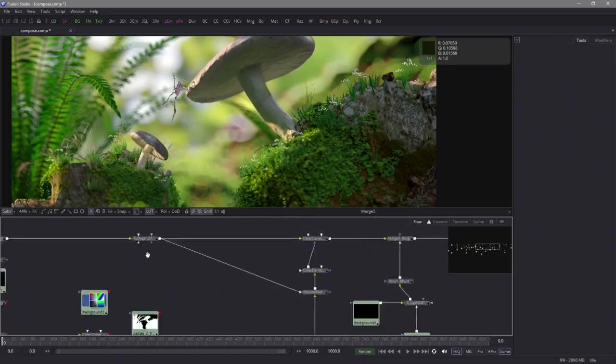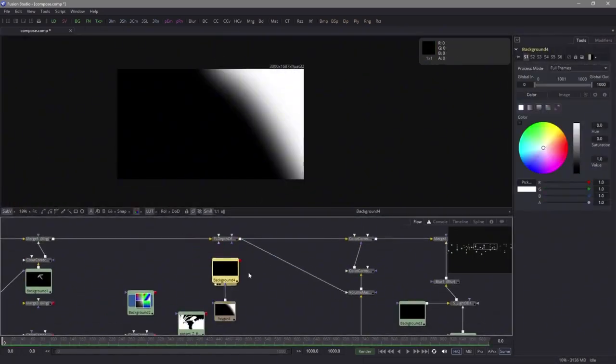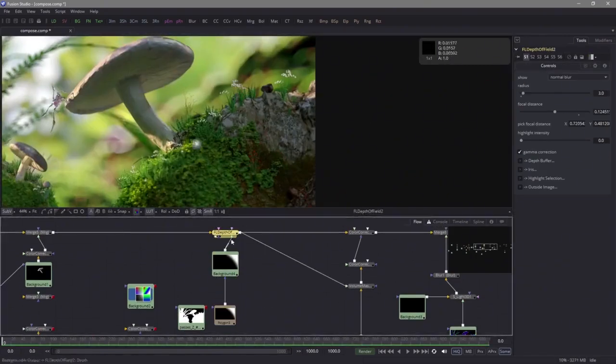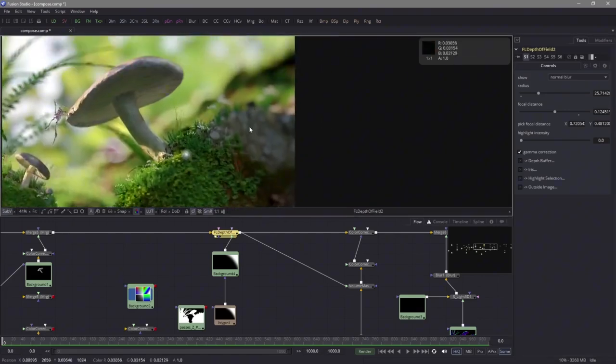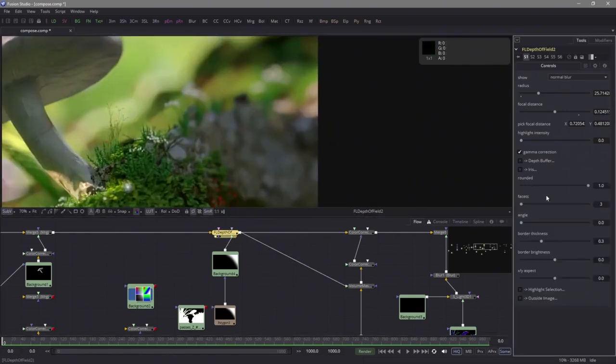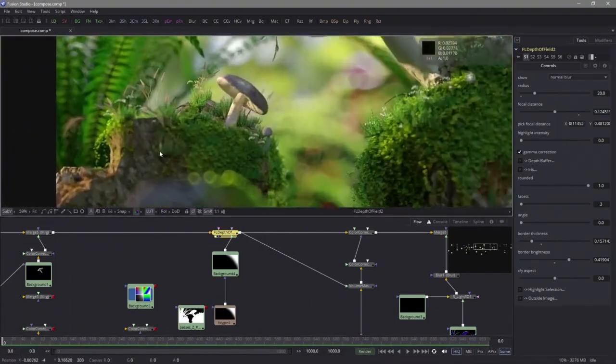I'll use a Frischluft depth of field and draw a custom depth of field map. The usual bitmap node, in which the higher the brightness, the stronger the unfocus is. It looks nice and it doesn't feel as if this edge goes too deeply. Now I'll work on the bokeh shape and try to add more unfocus to this edge.